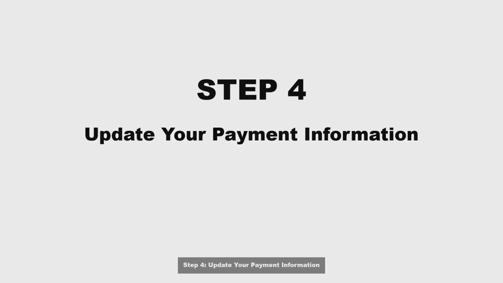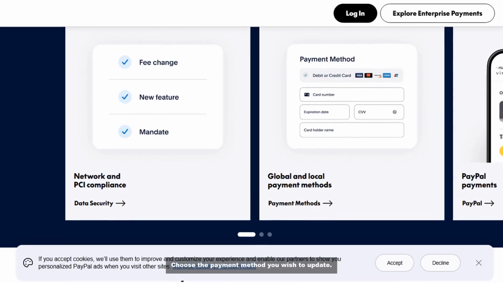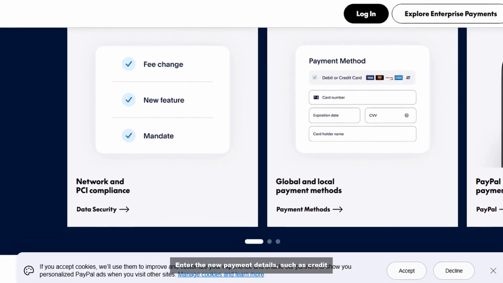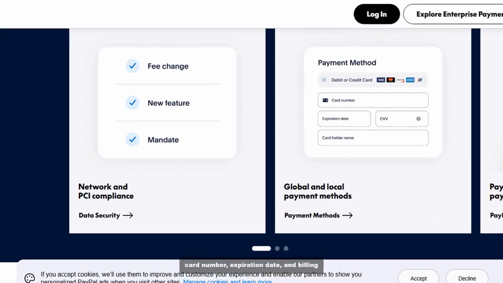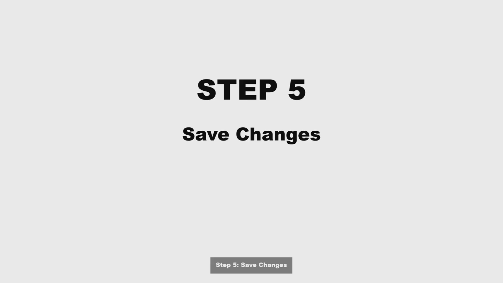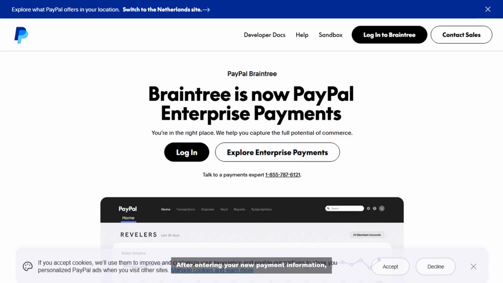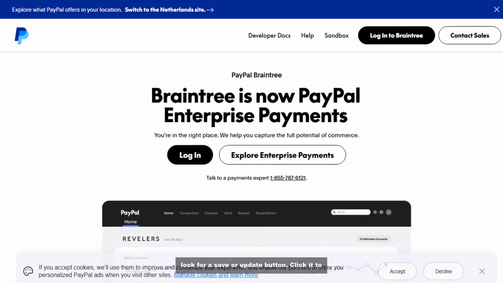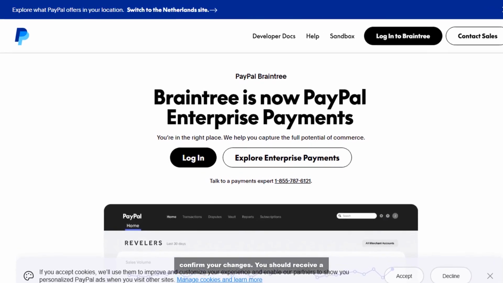Step 4. Update your payment information. Choose the payment method you wish to update. Enter the new payment details such as credit card number, expiration date, and billing address. Ensure all information is accurate. Step 5. Save changes. After entering your new payment information, look for a Save or Update button. Click it to confirm your changes.